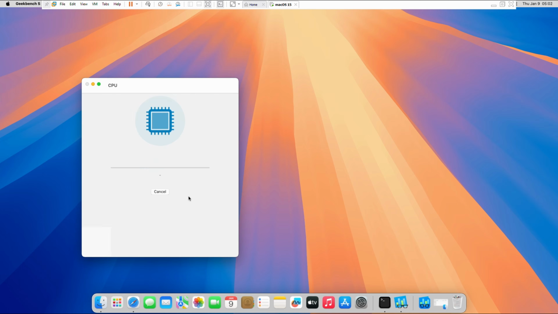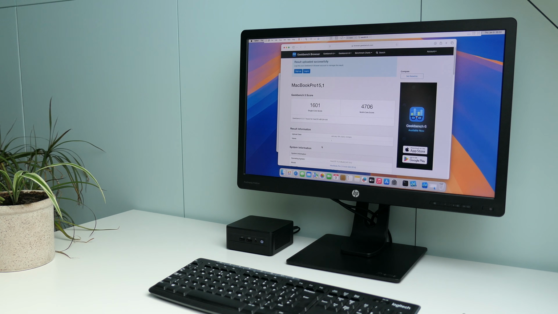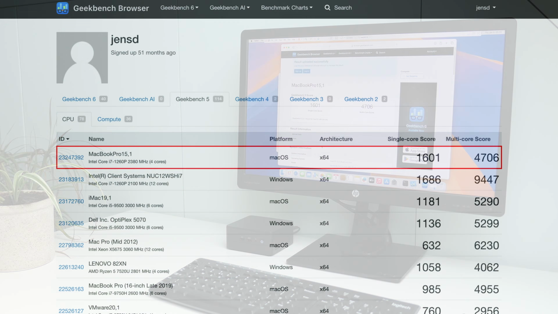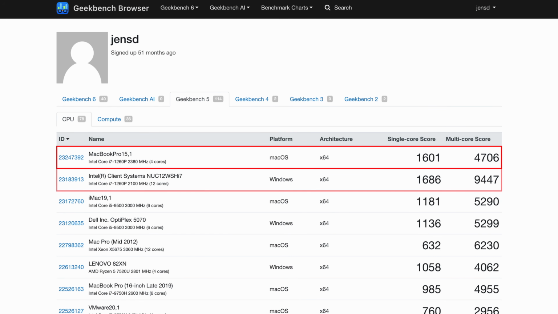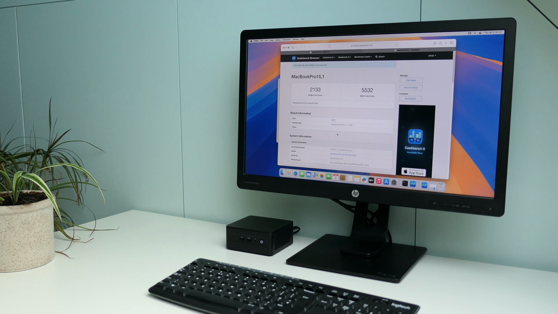I started to run Geekbench 5 in here, and as a result, we're getting 1601 single-core and 4706 multi-core. Not bad at all, especially if you see how little that single-core score is less than what came out of this machine natively. Doing the same with Geekbench 6 results in 2133 and 5532.